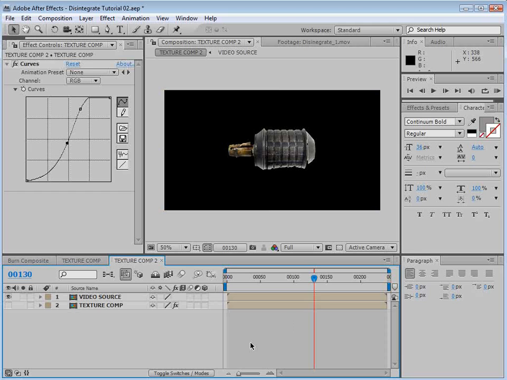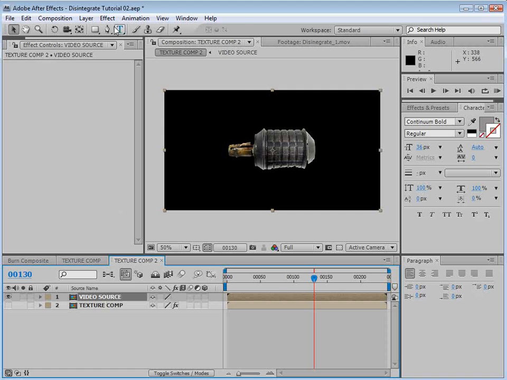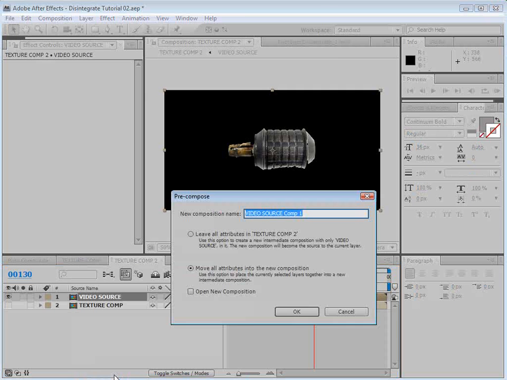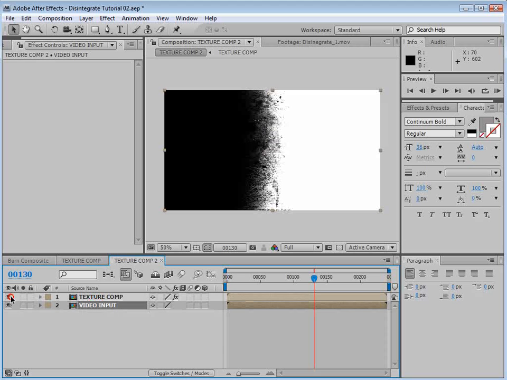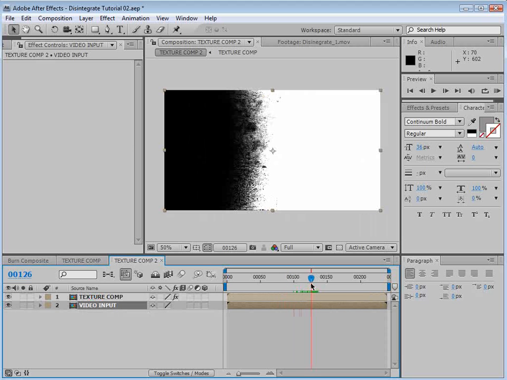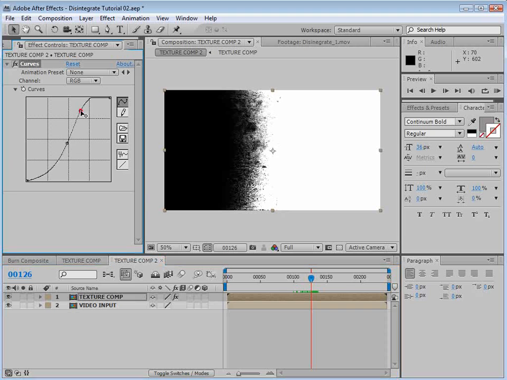Now in this case we need to pre-compose it again, and it'll make sense a little bit later. So we're going to take our video source, we're going to choose layer, pre-compose, we're going to call this video input. And we'll choose OK. So now we have our video and we have our texture. So I'm going to put it below our texture. And we have a nice little transition. Probably going to lighten up this contrast curve.